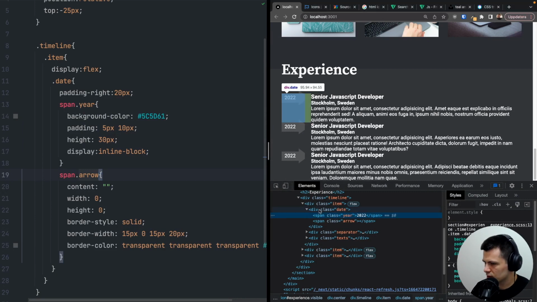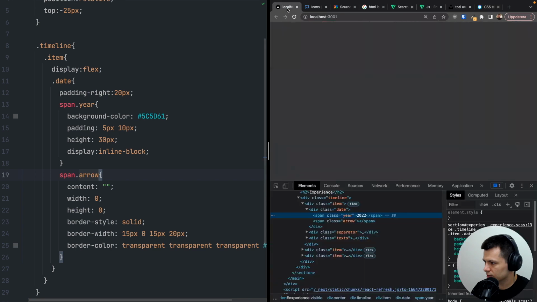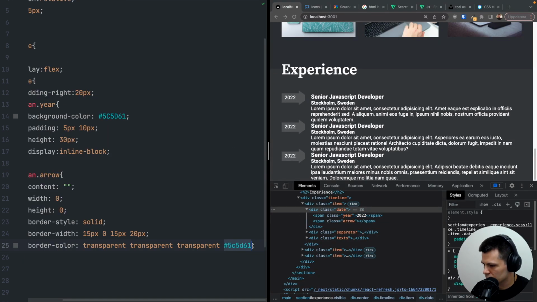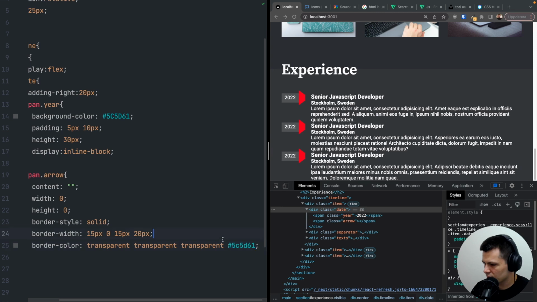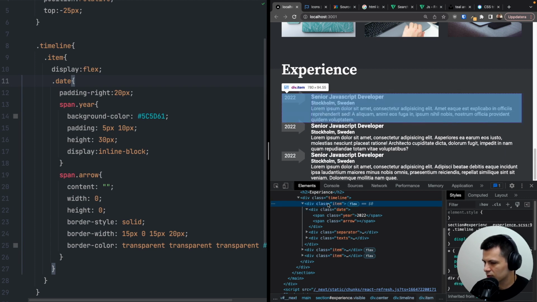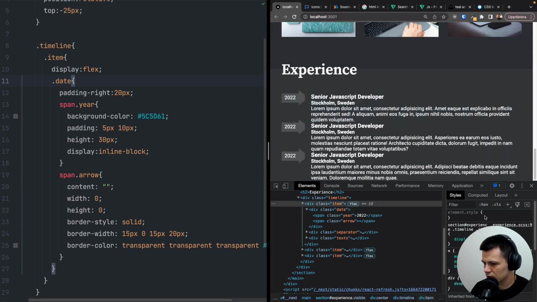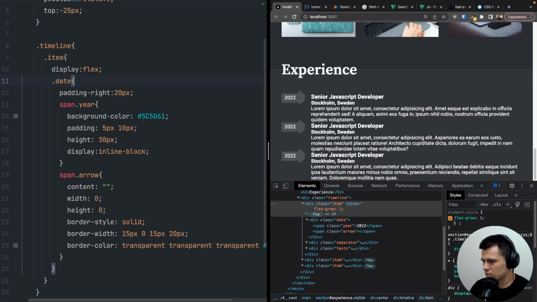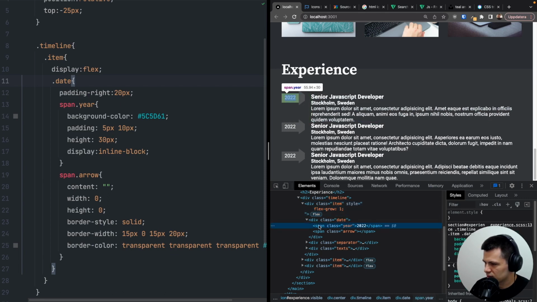Let's see why. I think we have covered everything exactly the same way. Let's try with red. Okay, I think why it happens. I think it happens because this date div is inside item, and it's inside a div that is a flex element, and we need to add the flex grow so it will not be cut. No, this didn't help either. Let's see, we have this date here, year, that's 30 pixels in height. Then we have this arrow that is too big, should be much smaller.